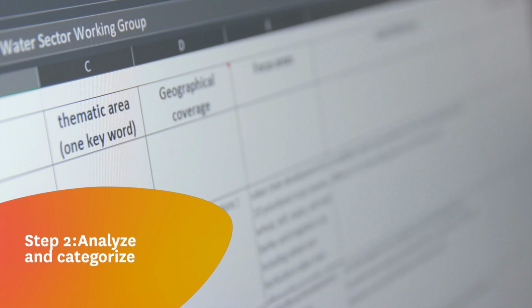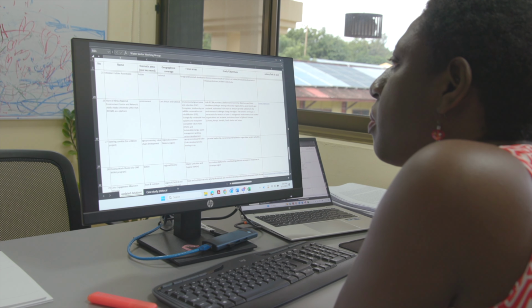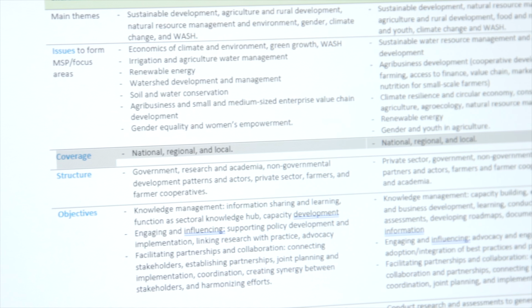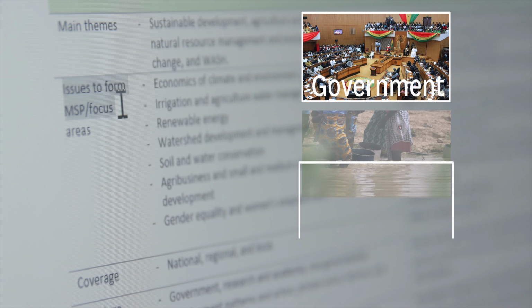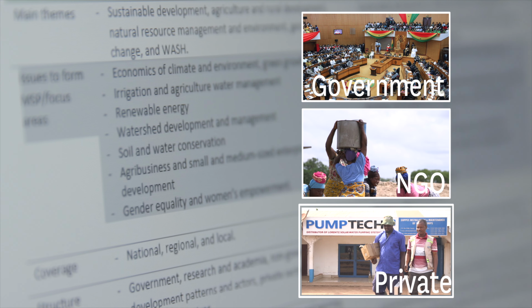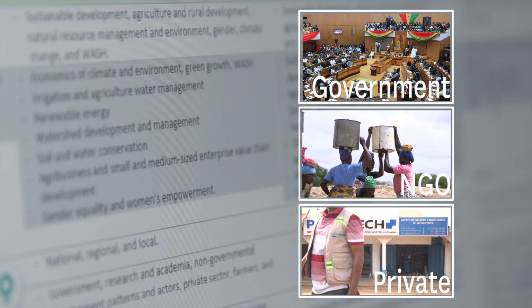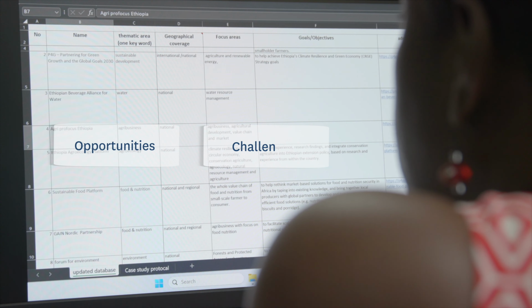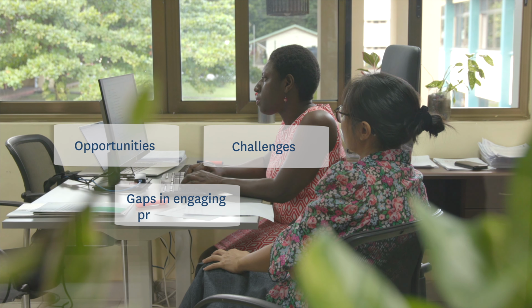Step 2 is to analyze and categorize all the platforms you have identified. Multi-stakeholder platforms can be grouped based on different organizational structures, objectives and problems they address, geographical cover, and many more. For example, the multi-stakeholder platforms in agriculture and water management in Ghana can be grouped into government-led, NGO-led, and private sector-led platforms. Create an overview of all the stakeholders and the opportunities and challenges of these platforms and identify the gaps in engaging the private sector.